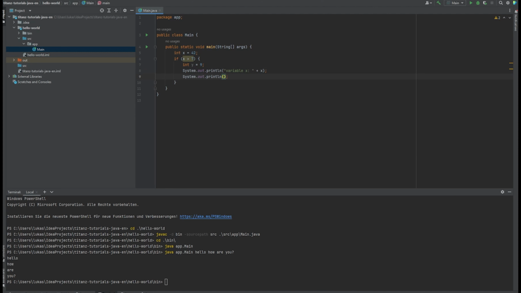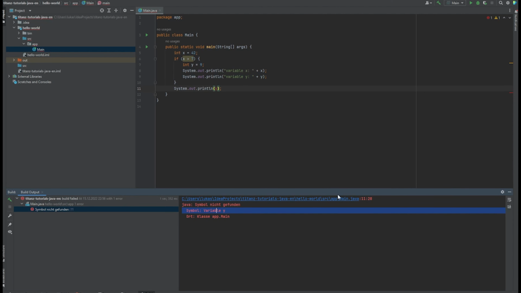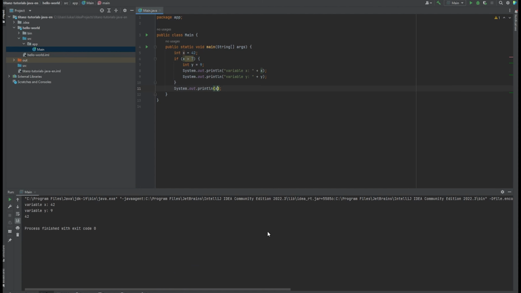The next thing is you can also see variable y, but variable y isn't working out of these brackets. I can demonstrate it. Now it's getting red because you can't see the variable y, and if we press the play button, it's saying variable y isn't set. If we change it back to x, it's able to run this program.